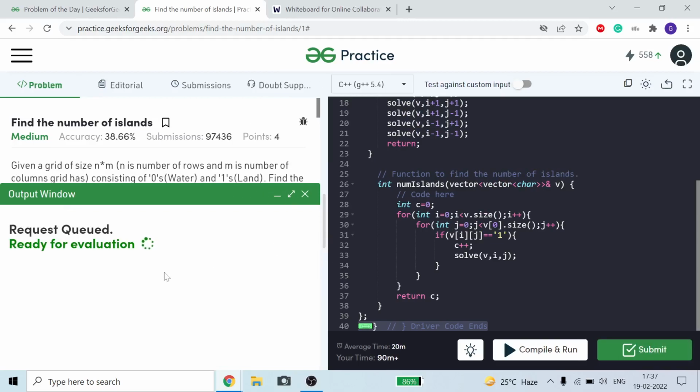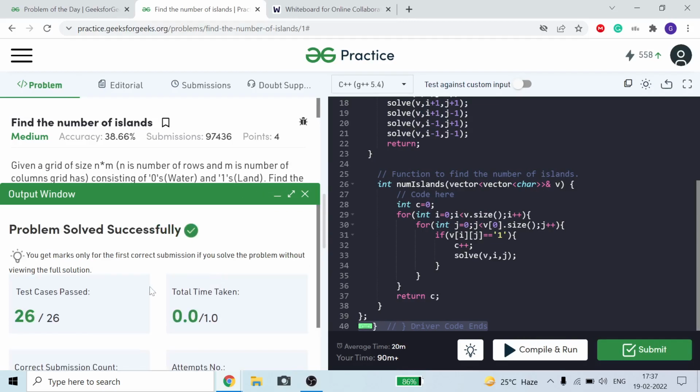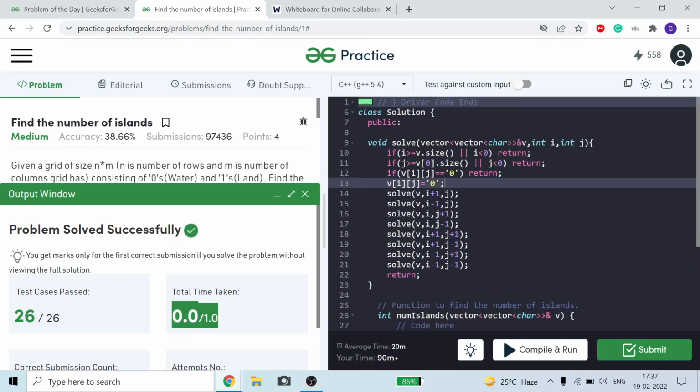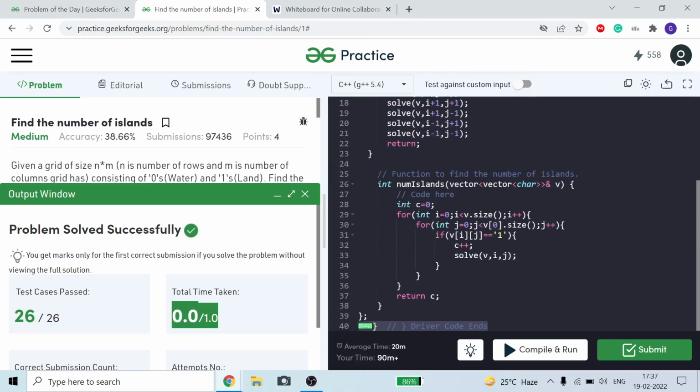Now GFG should check all test cases. So guys, you can see all the 26 test cases passed, time taken 0. So this is just the code, a very simple code. Okay, very simple code it is.